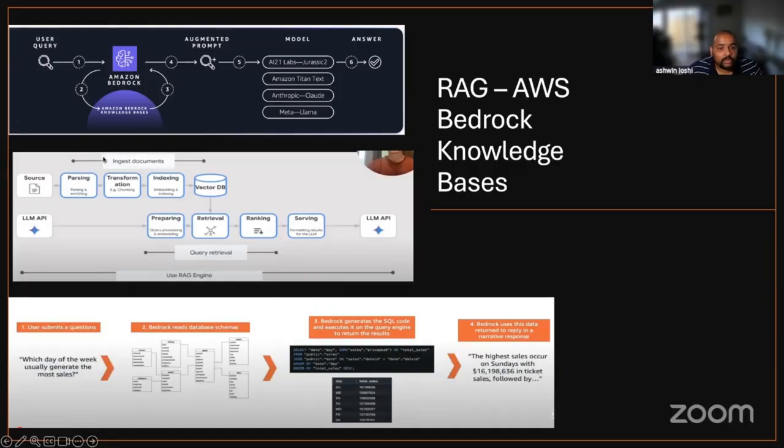So this is the retrieval part where you retrieve the chunks. Augmented is you augment your LLM's context and your query with these retrieved chunks, and generation is you use all these to generate a response.